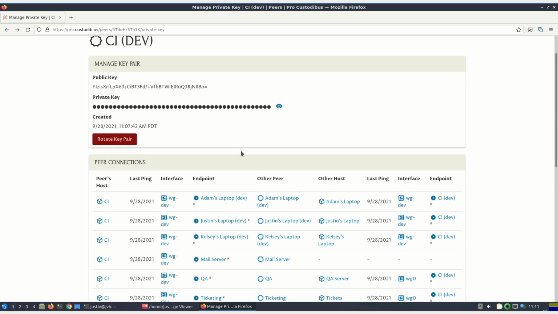So what I'm going to do is just copy the new public key that's been updated on the CI box, and I'll send that to the maintainer of this mail server, and then they'll need to update their WireGuard configuration to use this public key for the connection on their side to the CI box. And once they make that update, then the CI box will be able to send emails again over this WireGuard connection. So that's how you rotate WireGuard key pairs with ProCustodibus.